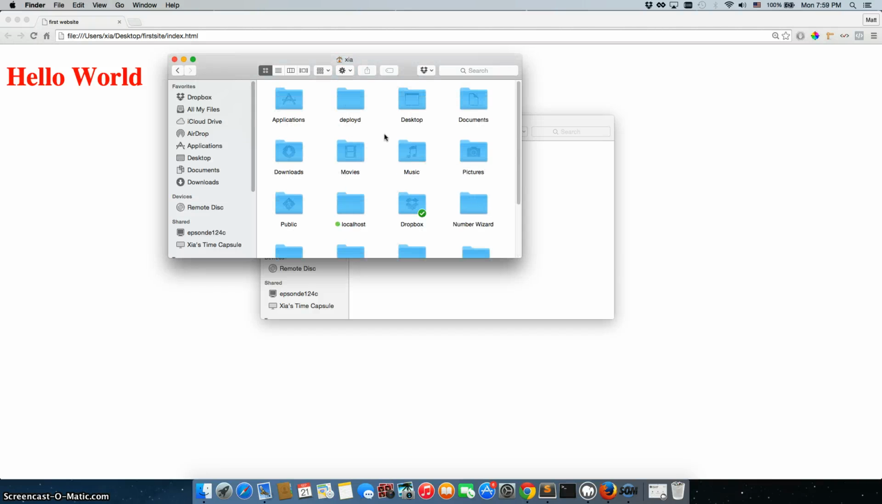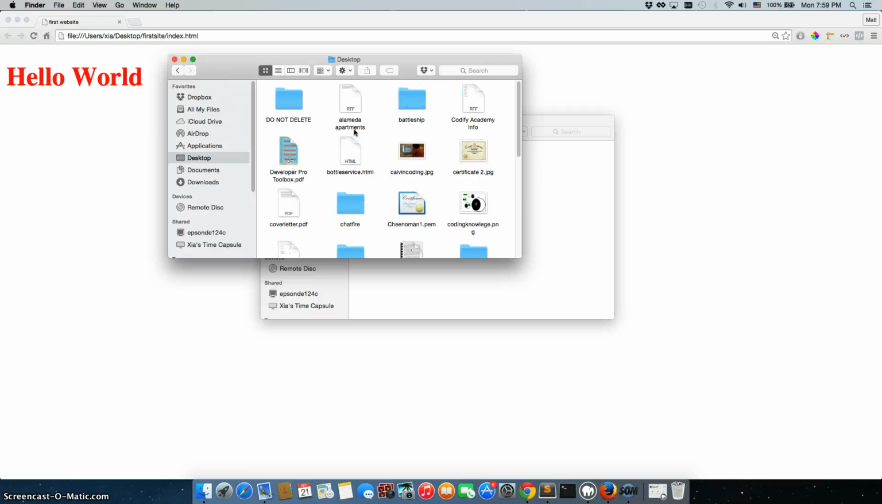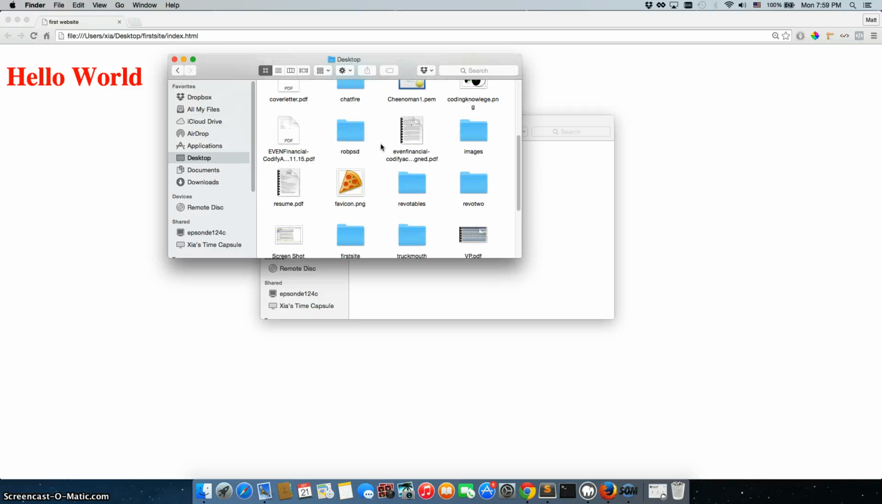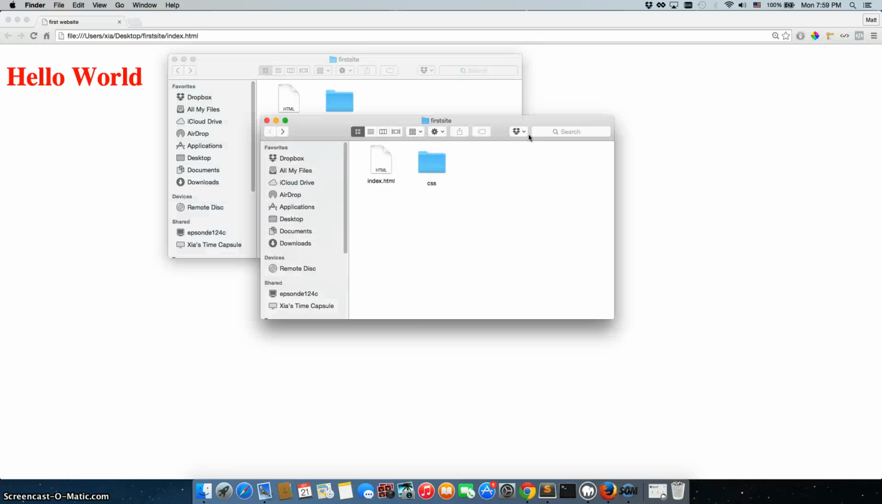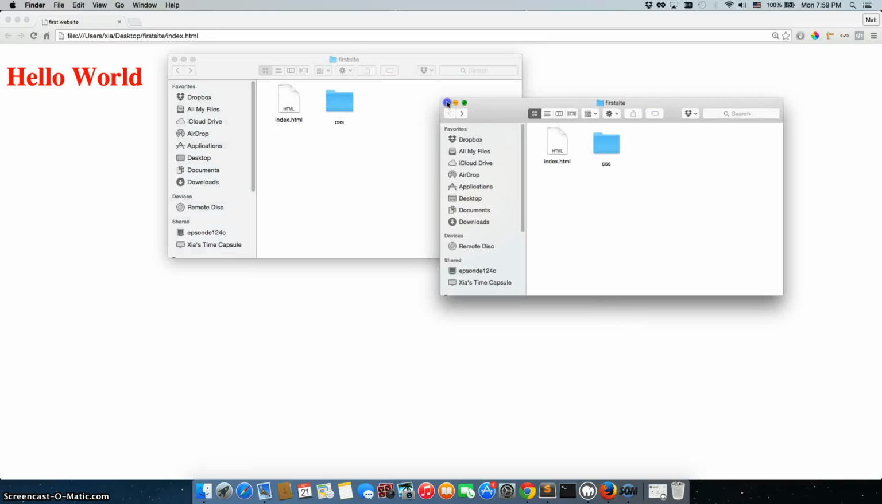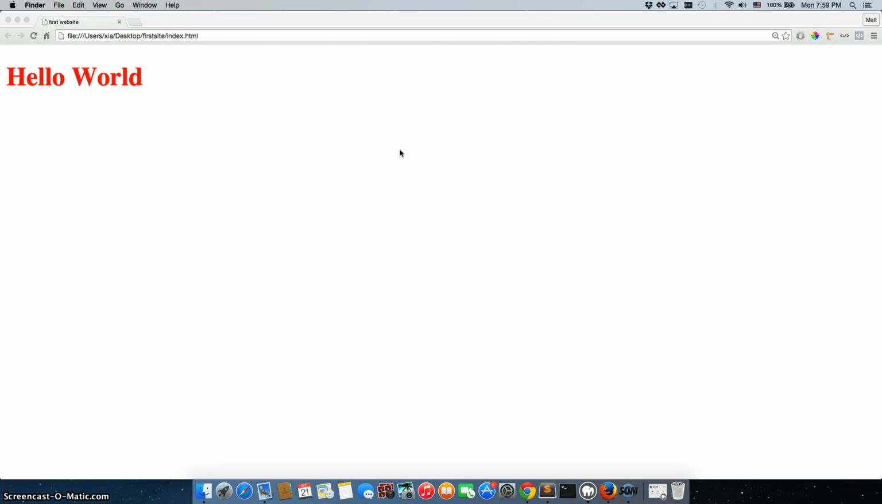Then I go into desktop, and there's desktop. I click into desktop and we'll find first site, which is right here. And there's index.html, the same exact folder that I was in. So that's basically how paths work. You're just gonna have to practice it so it becomes really natural to you.